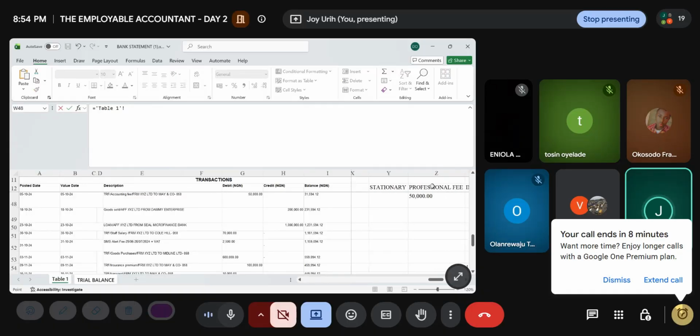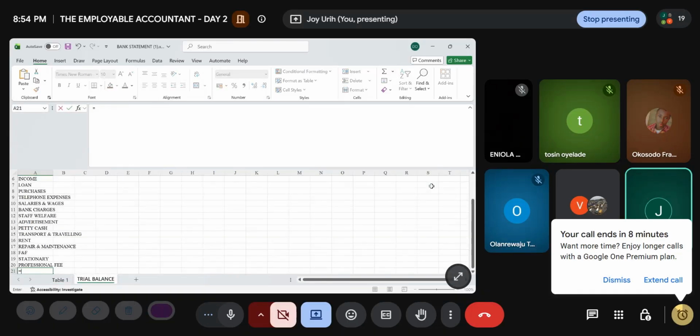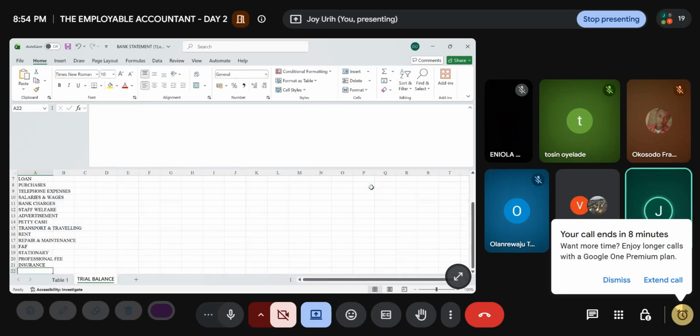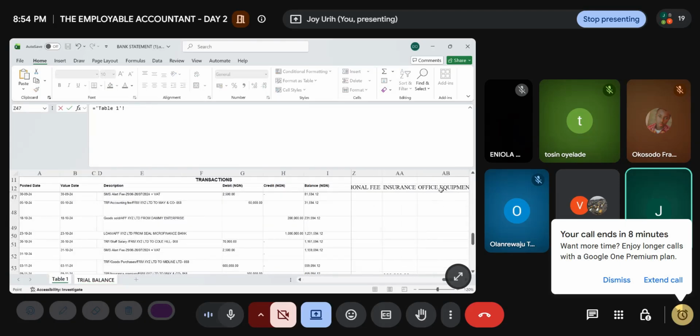So we have professional fee. Next we have, let's see how many is remaining. Okay, two more, insurance and office equipment. So this is the last one.